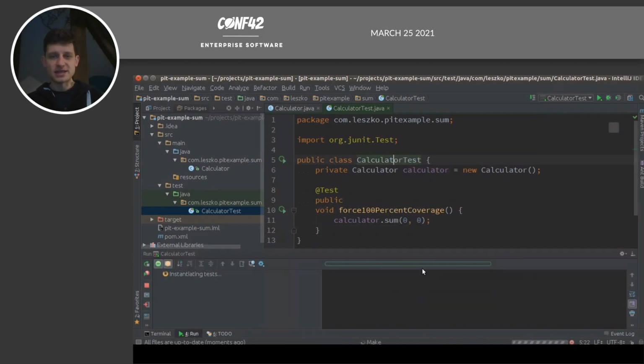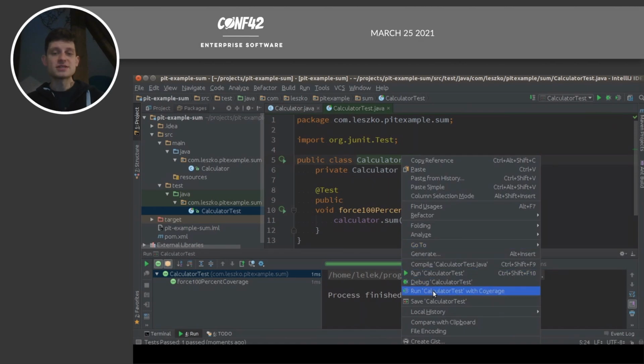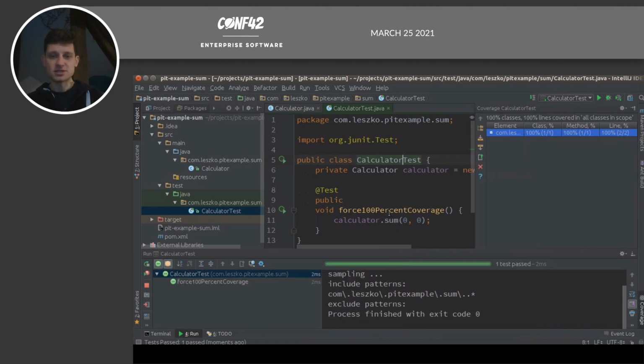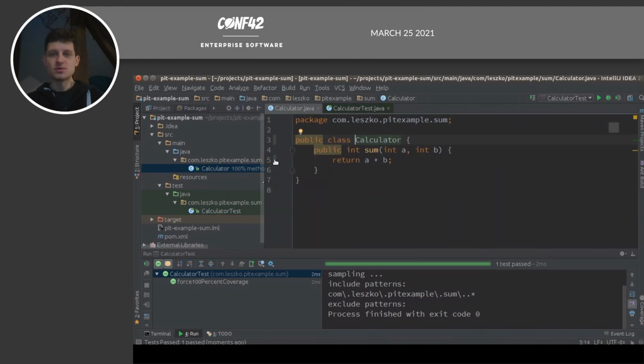We can run the tests. Obviously it passes. It will pass even if we had no production code. We can even check the test coverage of this, and yes, it's 100%. Class, method, line, everything is perfect. So now we need to improve this process of checking our tests. So we will use the PIT.